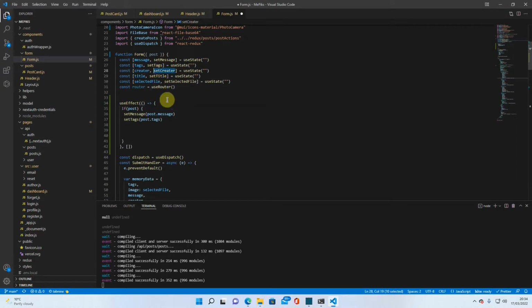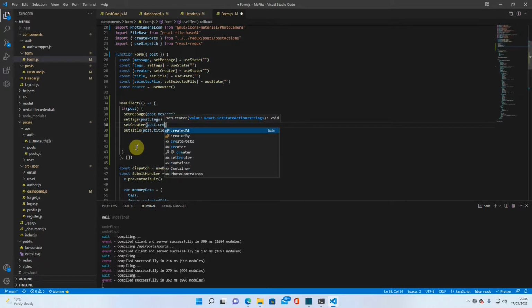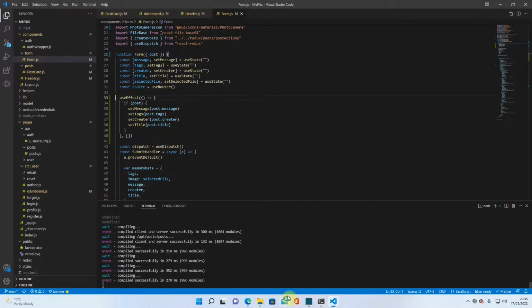Right, so copy. We don't want to do the image because we can just send a new image. We don't need to update it. And just do the title as well. Post.title, that one is, and this one is post.creator. Okay, right, that should now fill the state.